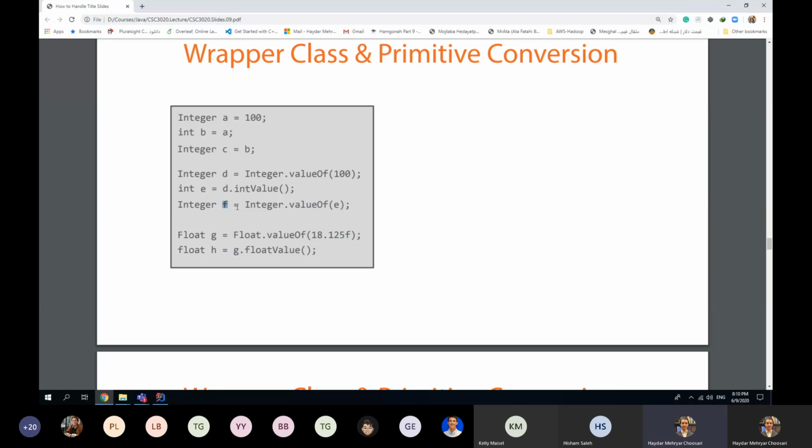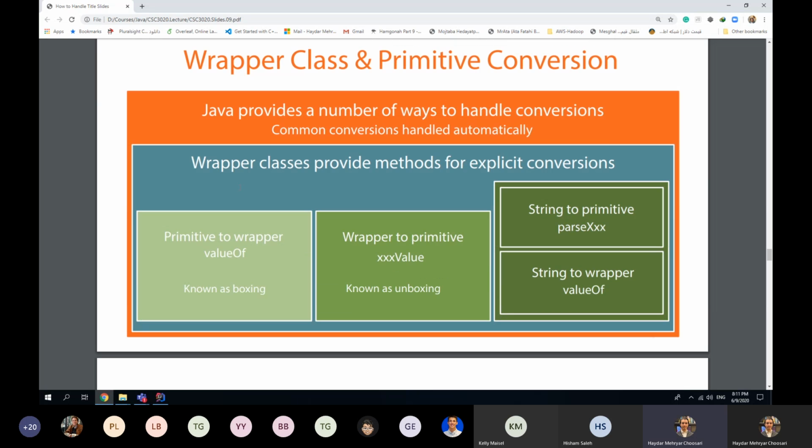Again, this is correct for the float type. When you want to put some float primitive value in a float wrapper class, you can use just the value of it. And when you want to access the float value of this instance, you can just use the float value. So let's go a little bit further.